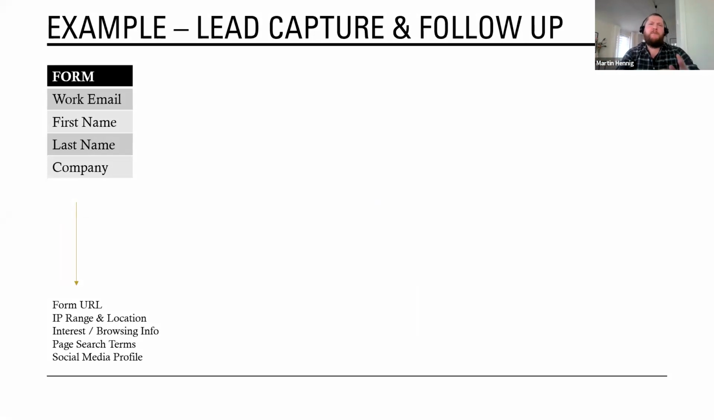I thought it might be fun to look into an actual example, right? So this is a fictional form that we're going to fill out. We're going to have to put in our work email, our first name, our last name, and our company. Those are the explicit data points that we're capturing.